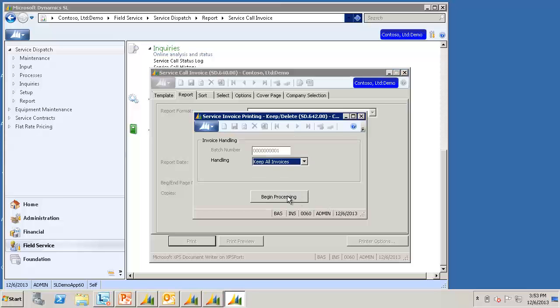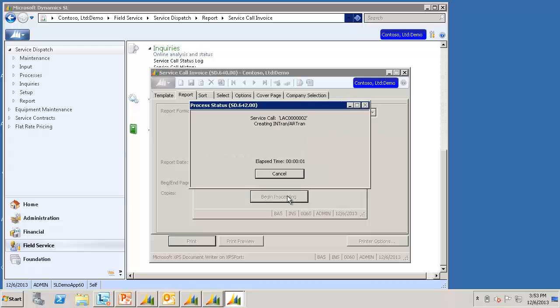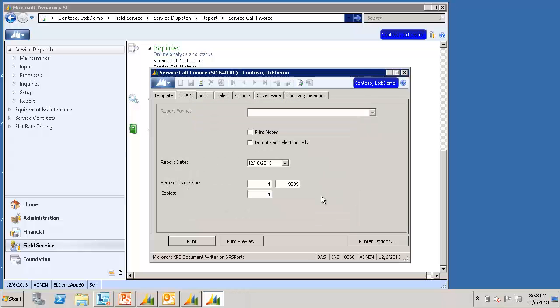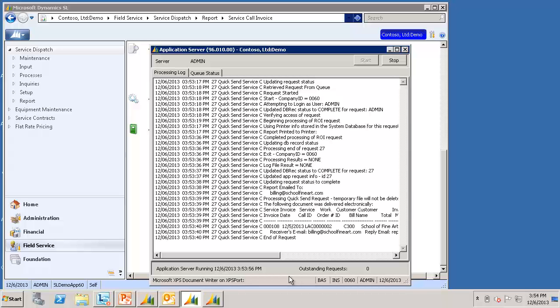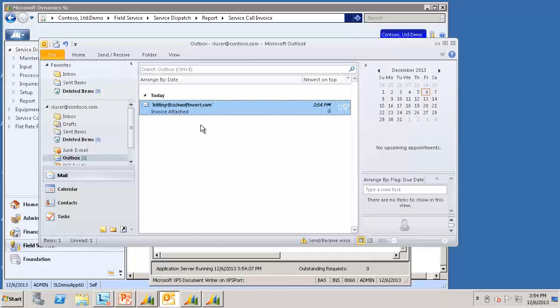I'll select Keep. Once this is done, then I can take a look at Application Server to see how it's coming on my quick send request. Once it looks like the Application Server is done processing our request, we can take a look in Outlook Outbox to see the email that was created.